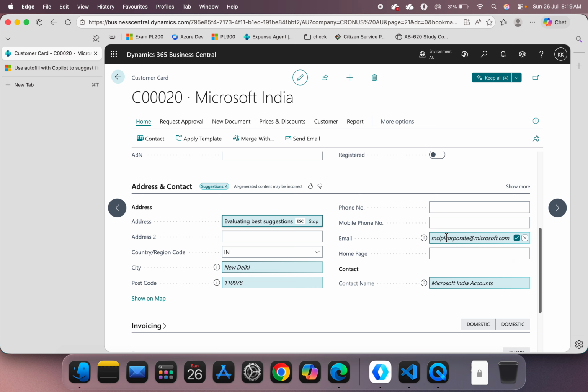And in case, for example, currently I have not enabled any field like this.